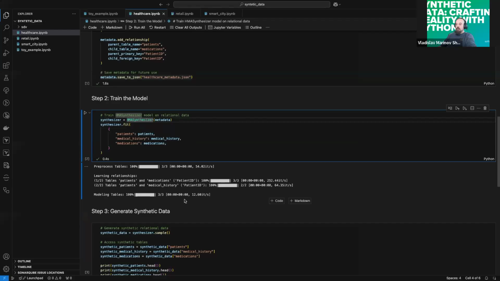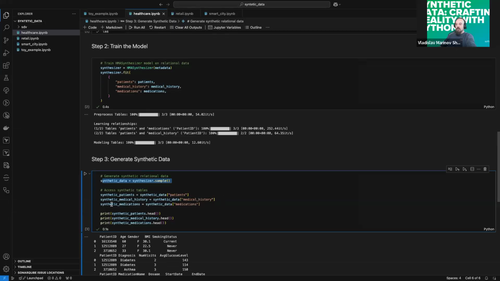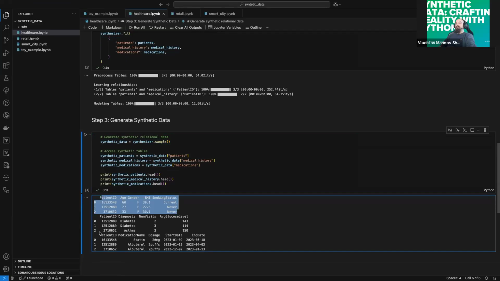After we train the model, exactly the same way, we can just sample the data and generate. Here you can see we can synthesize data for each table separately. So we can get patient data separately from medical history data or medication data. And this could be useful in many ways in the healthcare field.